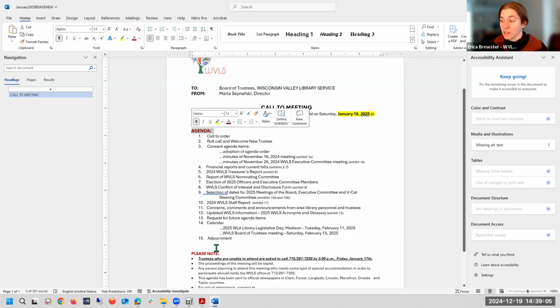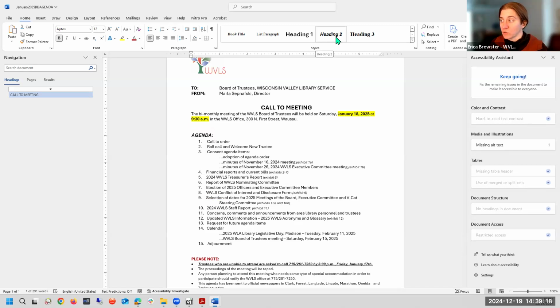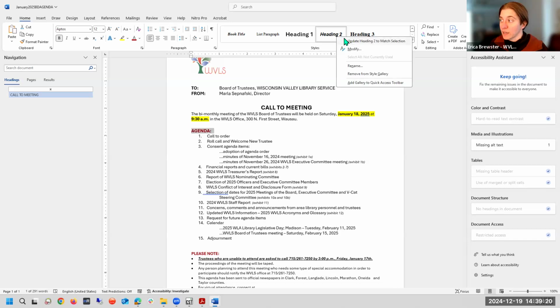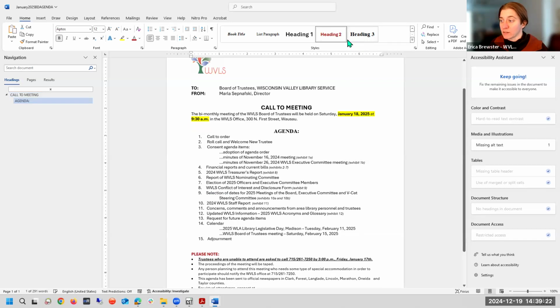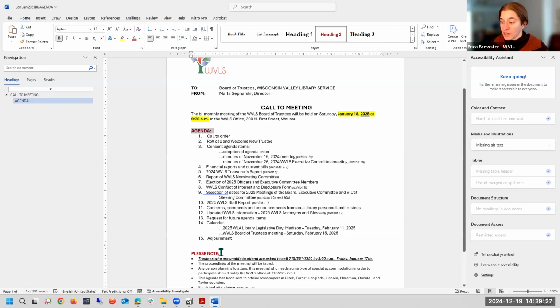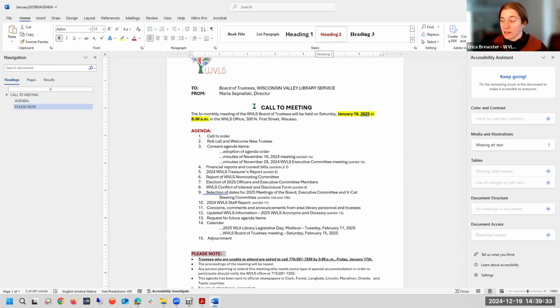However, my agenda and the please note down here, or anything else that's formatted red in this case, I want this to be heading 2. So I'm going to highlight it. I do not want this format for my heading 2. So I'm going to right click on it and update style to match selection. And now it's this. Now, if I come down to the please note and I click on heading 2, notice that it's already changed. And now I have 2 heading 2s that are the same format.